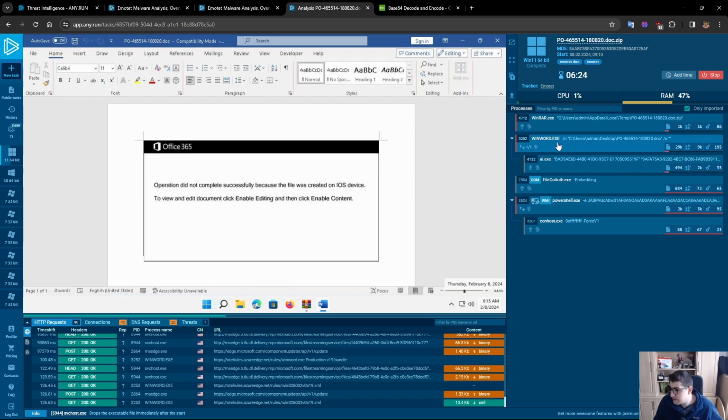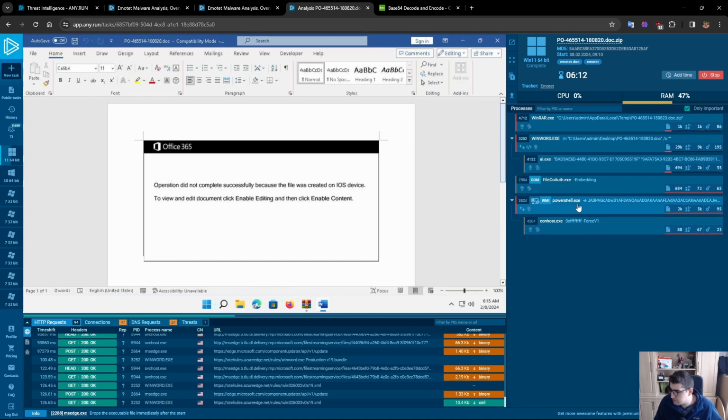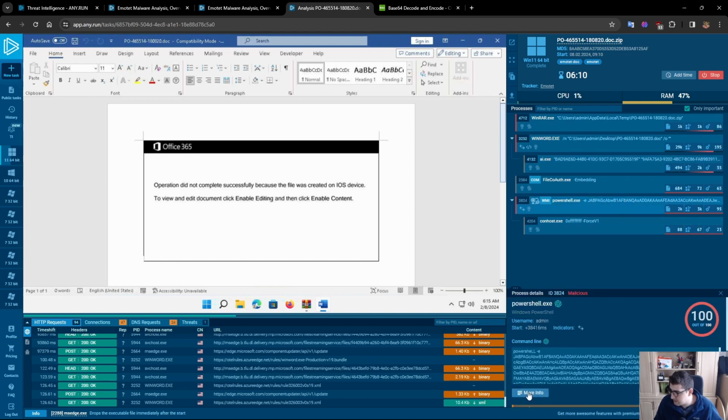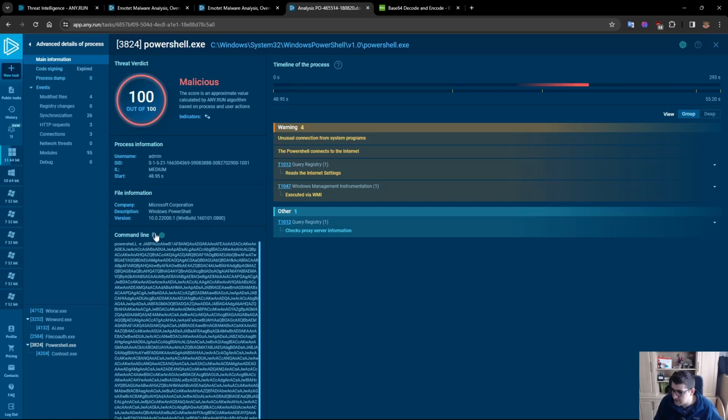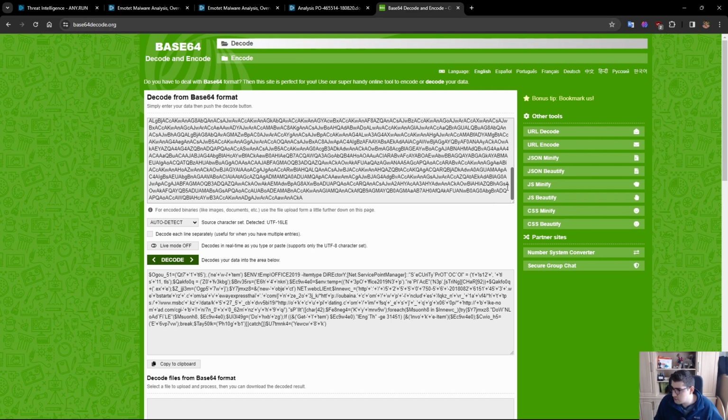After winword.exe runs, so we ran our file, there is another process called AI.exe, and then we see the suspicious PowerShell.exe with the suspicious command line. Let's just copy that. I already copied it, but I'm using base64decode.org. We can also use a lot of tools, or you can use PowerShell to do it. You can use cmd.exe to do it. So I'm just copy pasting it and then clicking auto detect.